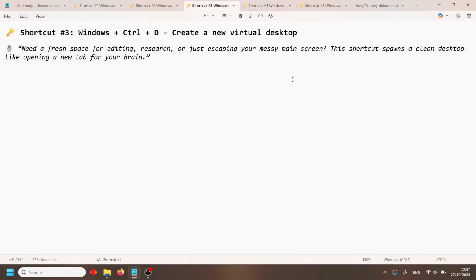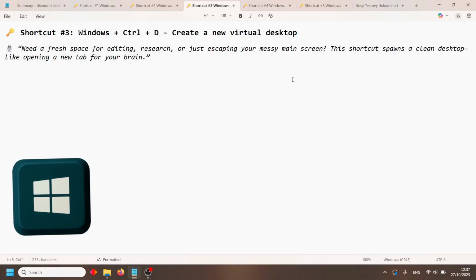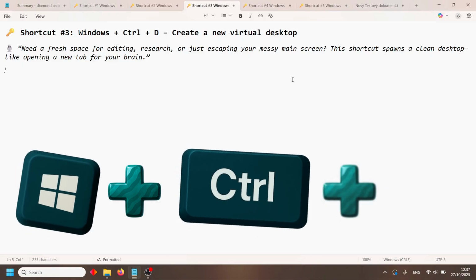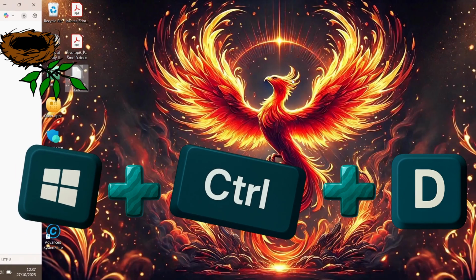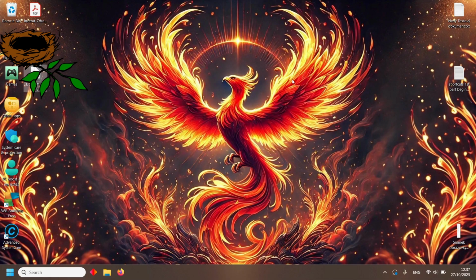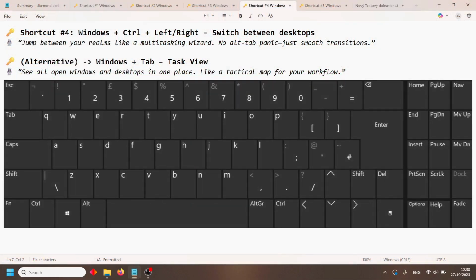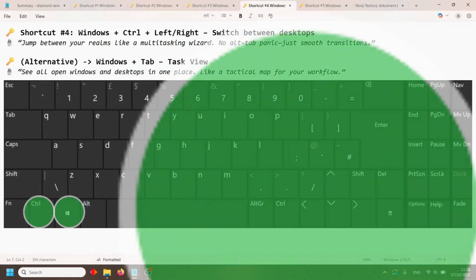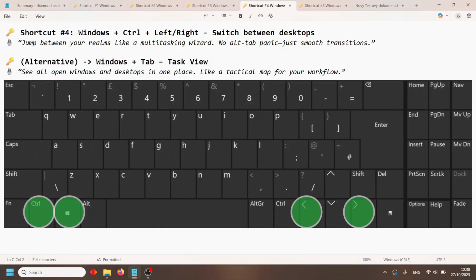To create a new virtual desktop, just press Windows plus Ctrl plus D. And that's the whole magic. Shortcut number 4, Windows plus Ctrl plus left or right arrow. Switch between desktops.